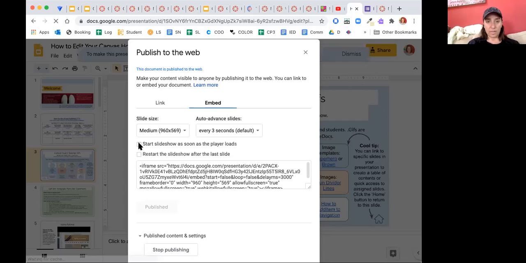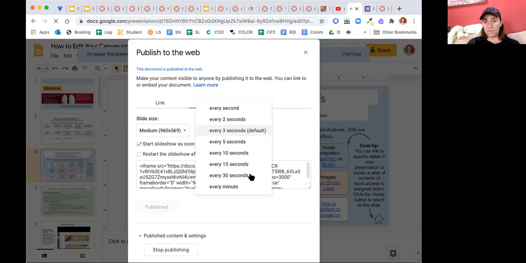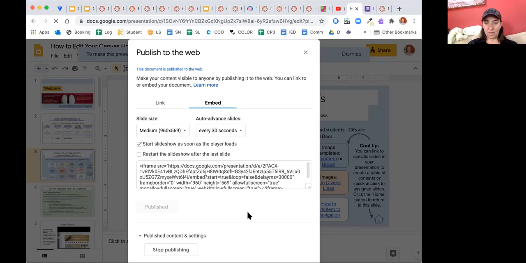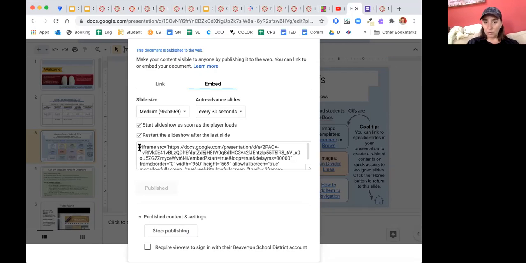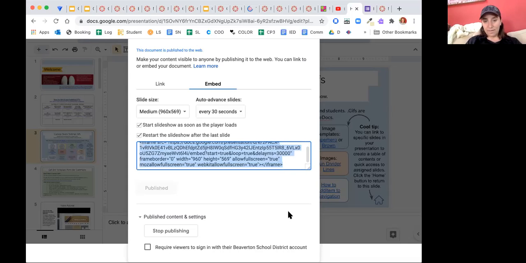I have an example that I can show you in a second. You can start the slideshow as soon as the player loads. And then you can have the slides auto advance. Sometimes that's obnoxious, but you can do it kind of like a reader board. So if you want them to see a whole bunch of stuff, and then you can have it restart after the first slide. So when you're clicking all of that, it's adding content to this code down below. So you don't need to know how to write HTML code. It just adds it for you.